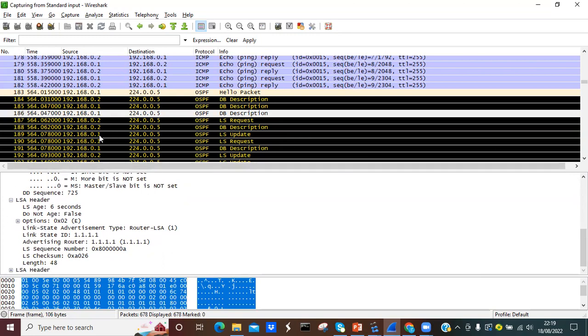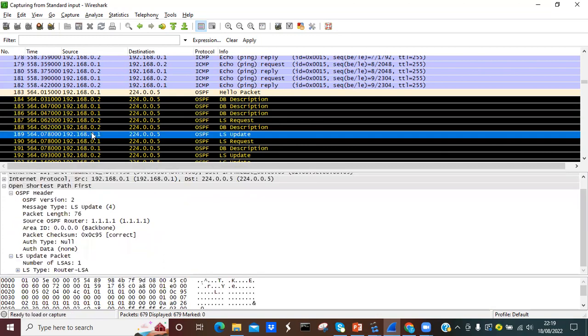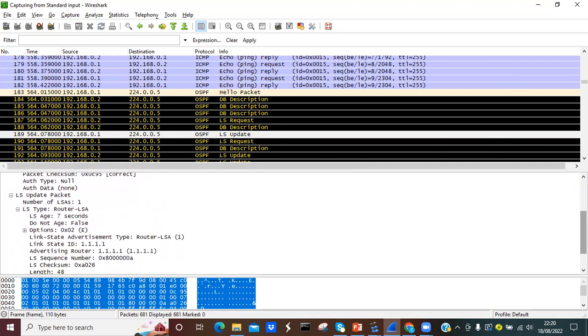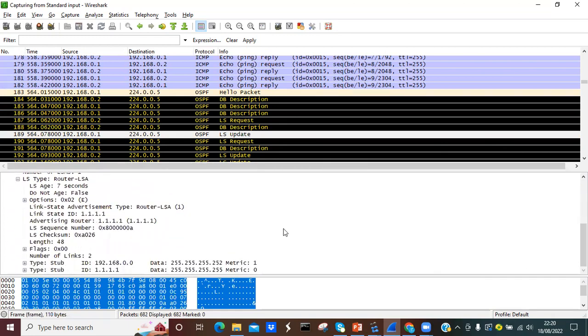But now, when it sends the update, you see this update it's sending because it was requested. Now it's sending the update. If you look at the LSA update packet, in the details, you will see that it has more information. It has flags.